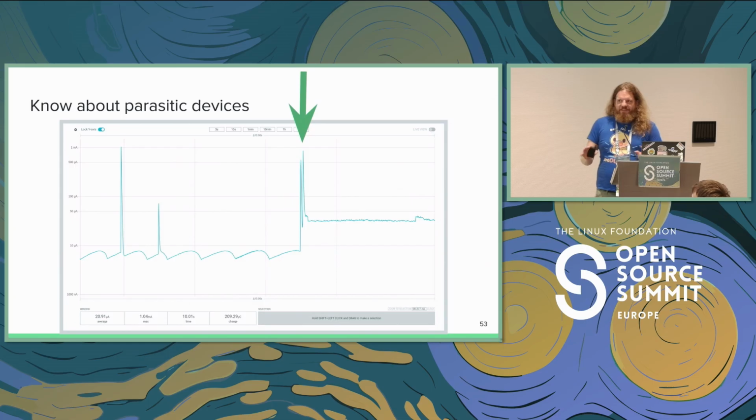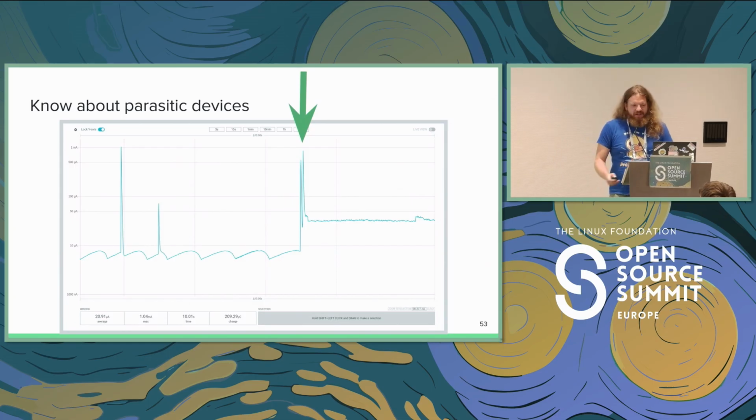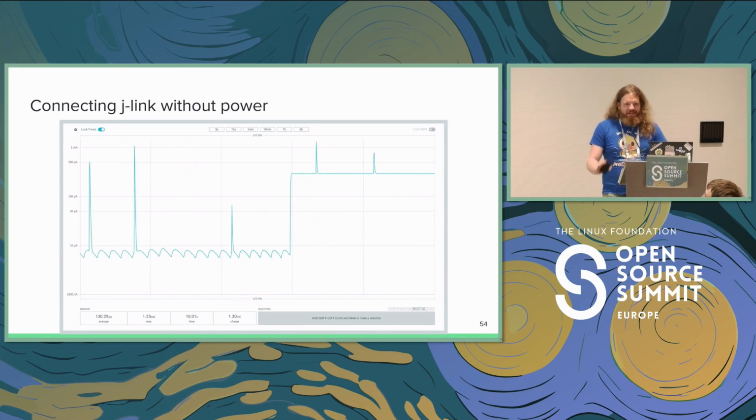And I know what you're thinking: I'm just going to turn off the J-Link, that's going to be awesome. I connected the J-Link without power. So really have all your other measurement stuff disconnected. Don't have a probe in there, don't have anything in there. If you're doing power measurements, disconnect everything. Just have your device under test in its barest form.